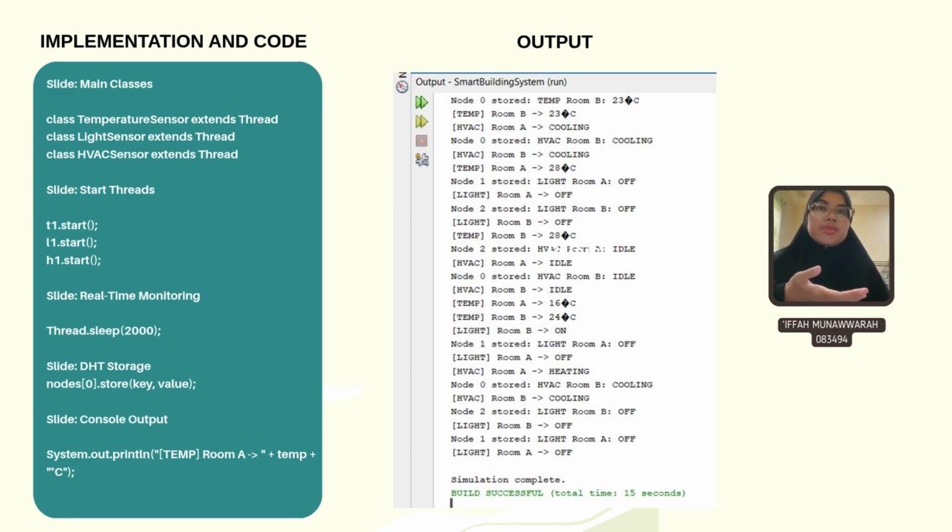Real-time monitoring. Code: Thread.sleep. The system pauses for 2 seconds before reading the next sensor value. They simulate real-time monitoring in a smart building.